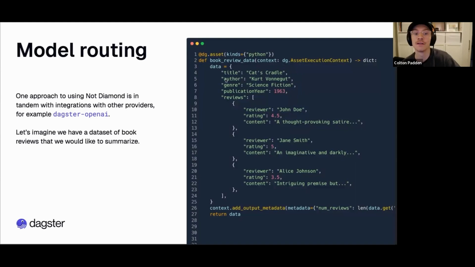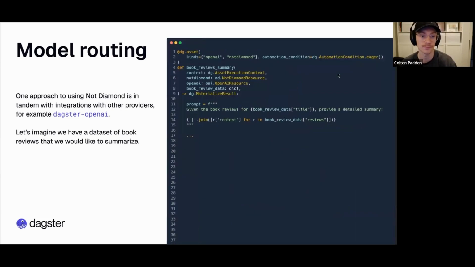Here is that fictional book review data that I mentioned before. So you can see we have this list of structures in reviews with a name, a rating, and some content of that review. And what we're actually going to do is pass that data to our summary asset to then generate a summary. So you can see we're returning that data from this asset on line 27.